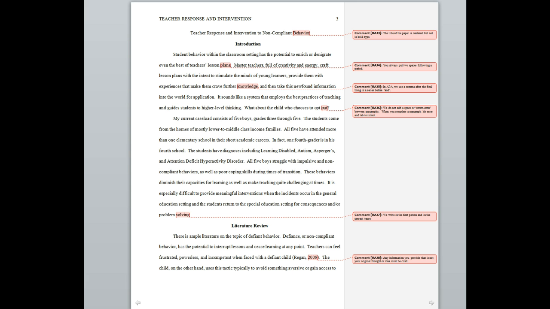As I come to the bottom of this page, I've started a new section. I'm going to start my literature review. So I write those words, literature review, center them, and put them in bold type. And remember, anytime that you write something into your paper that is not your original idea, you have to give credit to the person who wrote it and give them a citation. In this case, it's Reagan, 2009.